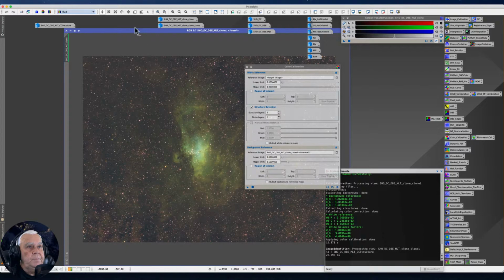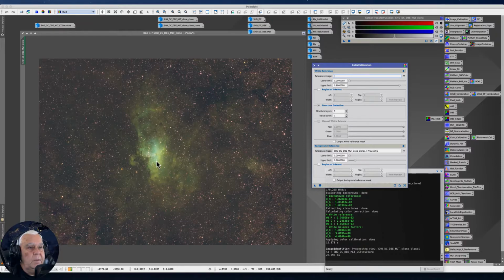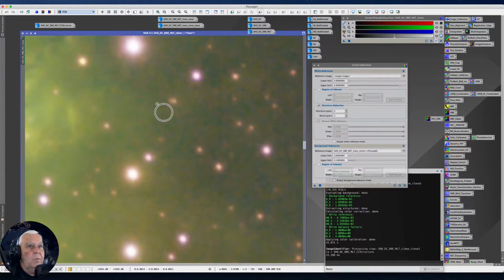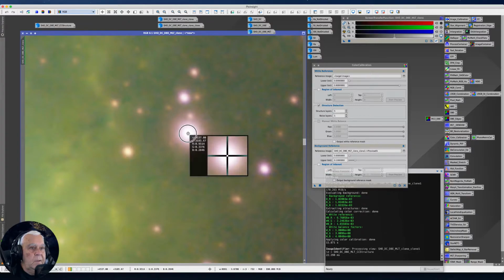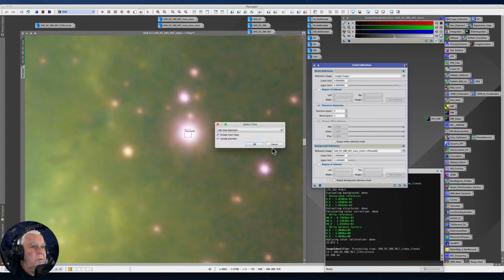Now let's bring up another one, and this time we are going to find a reference image. So let's zoom in on a star that's white and that's not blown out. And so here we have a star that's not blown out. It's pretty good size, so it should give me a preview. So I'm going to go up and click on my preview, and that's going to be my white reference.